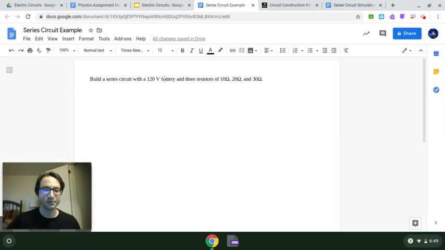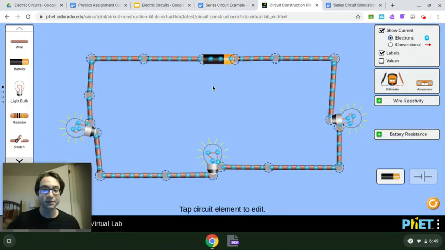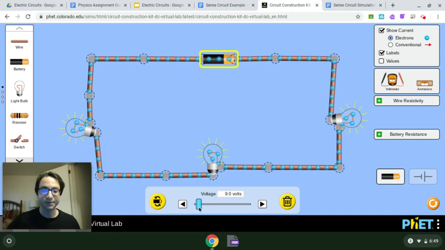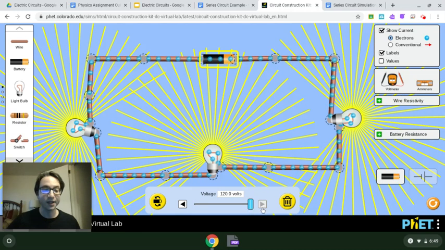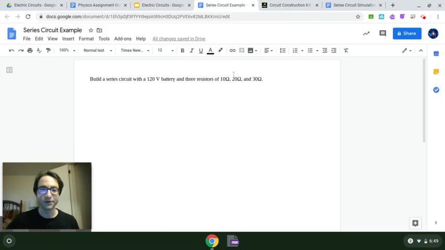We want that light bulb, or rather the battery, to be 120 volts. I'll just click it, pump it up to 120. This is what your wall outlets feed you. Those light bulbs are really burning now, but I need to make sure their resistances are accurate. We want 10, 20, and 30 ohms.